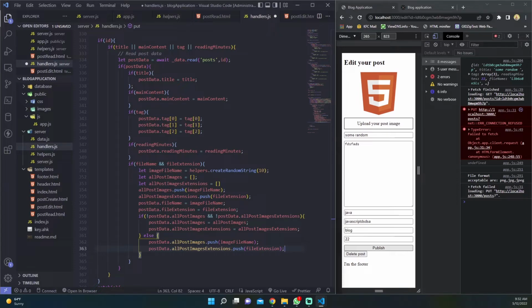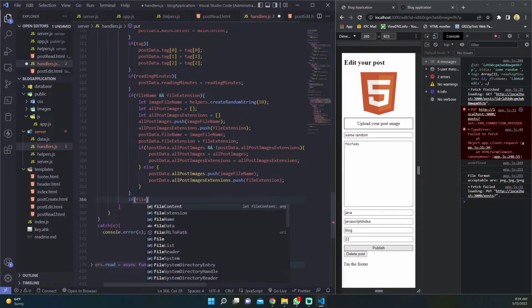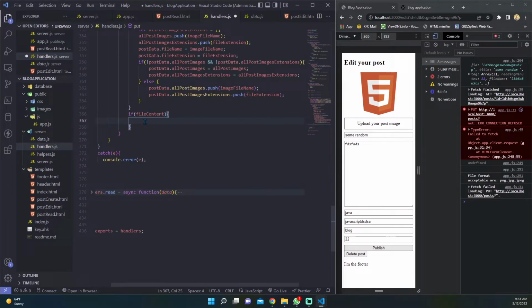So basically here we are saying that if there is an array created inside our postData object, we want to update it and we want to push inside it the new data. Okay. So at this point we have only to check if there is the file content. So here we can say if file content. Okay, we can save our image using our createImage function of our data object.